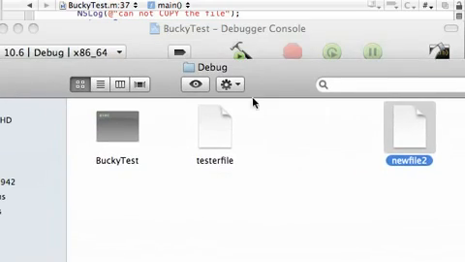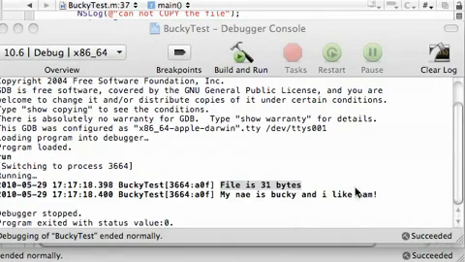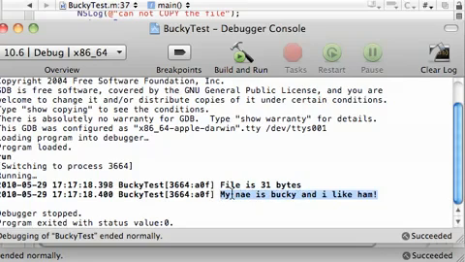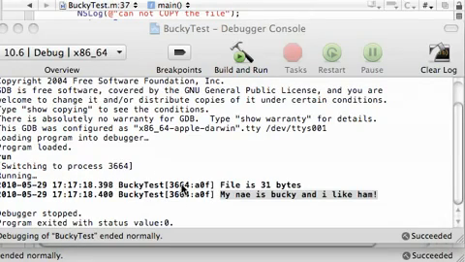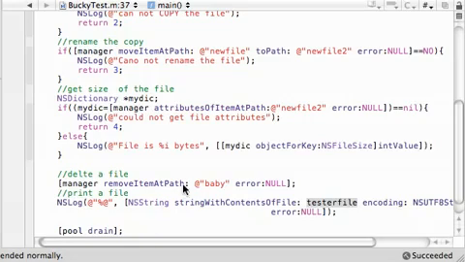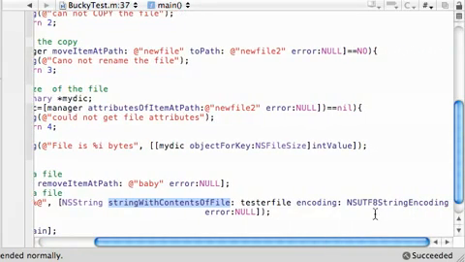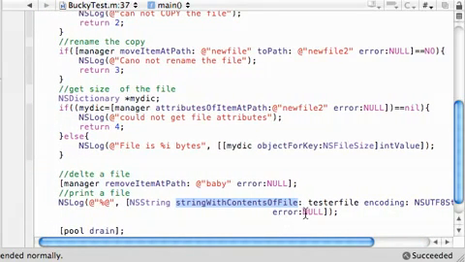But again, what we did in this tutorial is we deleted that baby file from our program, and we also printed out my name is Bucky and I like ham, because that was the contents of this tester file right there. So that is in essence how you delete a file using the remove item at path in your manager object, and how to print out a file using this method from the NSString class, stringWithContentsOfFile. It takes a file and converts it into a string using this weird encoding that is irrelevant, but you need it there or else you'll get an error. And also error null. So that's that for this tutorial.